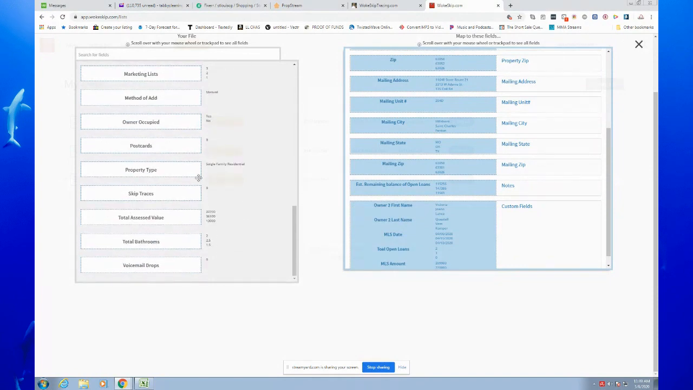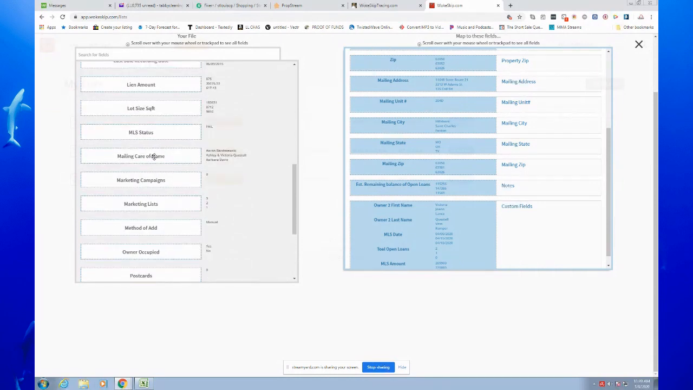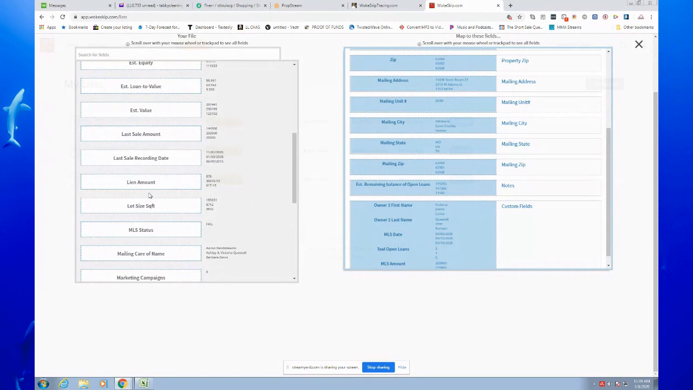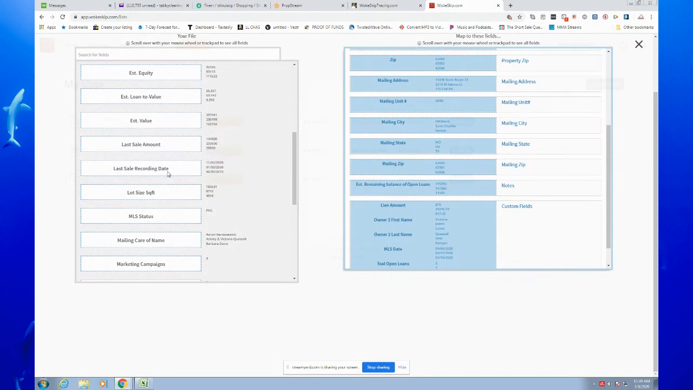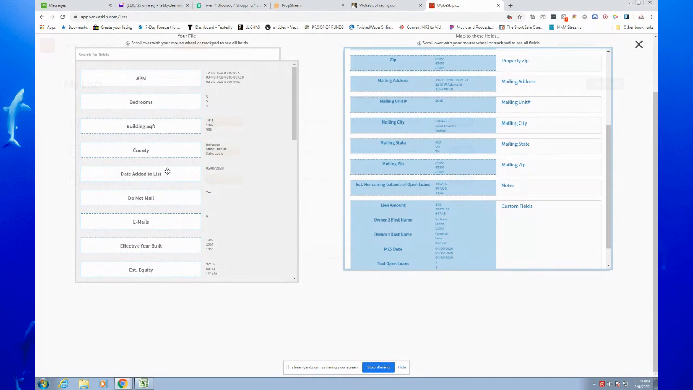So as you see here, everything else over here, I don't think I want. Double check real quick. Mailing care of name. We know it failed because that's the name of the list. Lien amount. Oh, we might want to know if they got a lien. I don't know. Doesn't matter. Like I said, this is only to get the phone numbers. This is what this is for. Phone numbers and email addresses. But if you want this other data, feel free to drag it over. All this other stuff I don't really care about, because I'm going to ask these questions on the phone anyway.